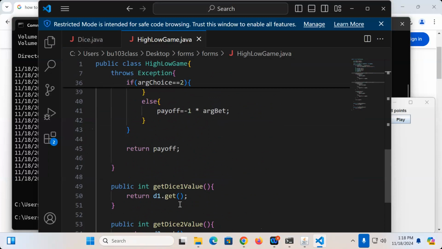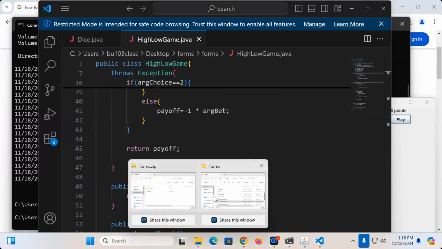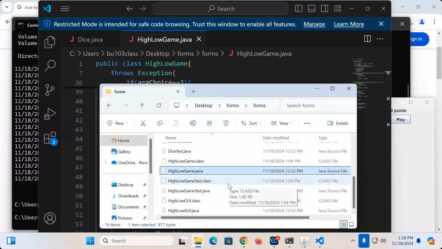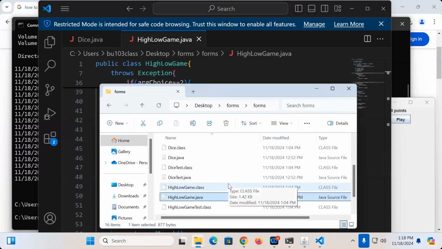Okay. So that's all well and good. How do I write a unit test for this? Well, I could write a unit test a number of different ways. How can I test every possibility, though?